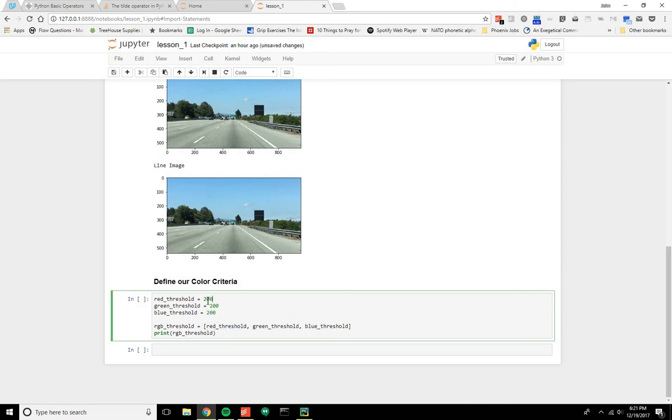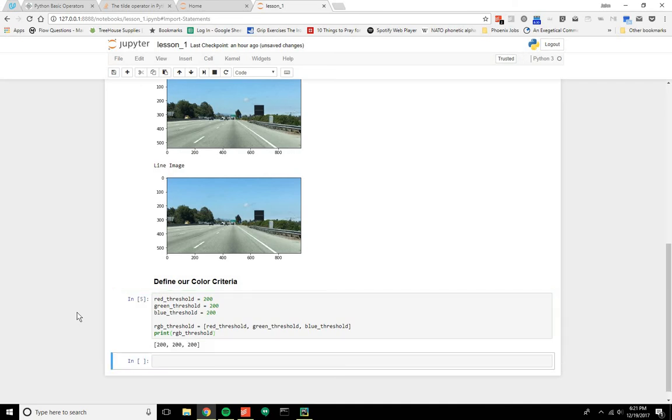It also makes it easier to adjust them up here and have them be adjusted down here rather than hard coding them into the list right here. And so let's go ahead and print rgb_threshold and see what we stored. And like we thought, we stored a list of 200, 200, 200. All right, in the next video, I'll be going over the next steps that they did in the lesson.